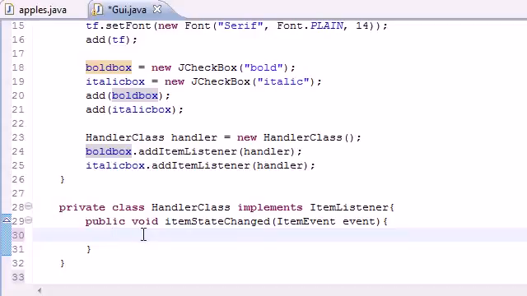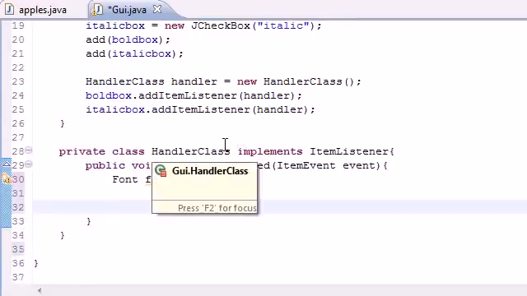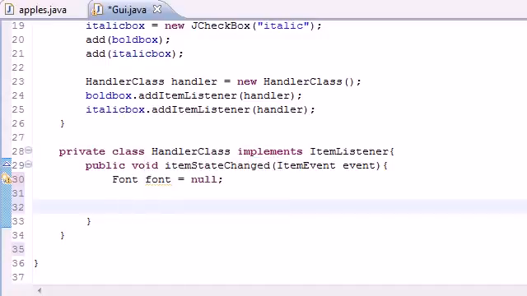First of all, we're going to want a font, name it font, and set it equal to null, and this is just going to store the font that we're going to change. So what we want to do is say, alright, if you click the bold box, we want it bold. If you click the italic box, we want the font italics. If you click the bold box and the italic box, we want them bold and italics. If nothing's clicked, just have plain font.